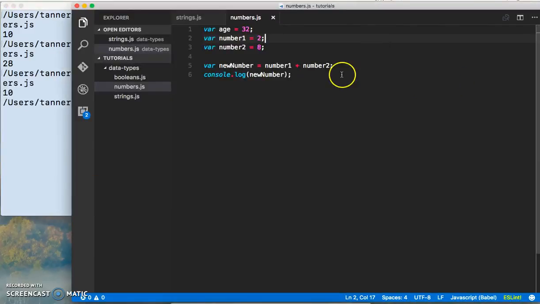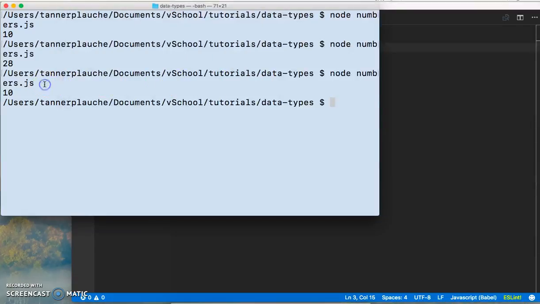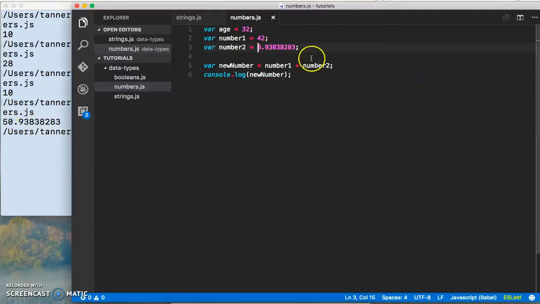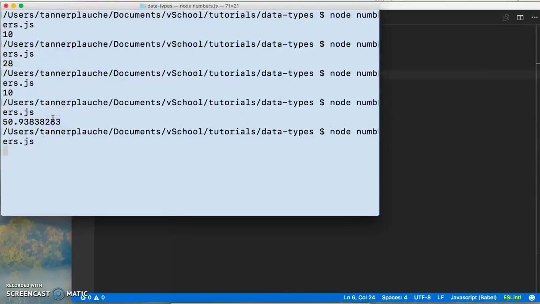So it really doesn't get any simpler than that. We can change these to 42 and 8.93, whatever. And I can even make this a negative number. Let's keep it positive. And look, we get 50.93, which is 42 plus 8.93. And we can absolutely make that negative very simply. We don't have to do anything extra.